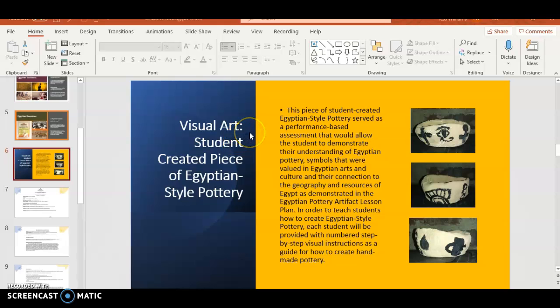Moving on to visual art and a student-created piece of Egyptian-style pottery. This piece of student-created Egyptian-style pottery served as a performance-based assessment that would allow the student to demonstrate their understanding of Egyptian pottery, symbols that were valued in Egyptian arts and culture, and their connection to the geography and resources of Egypt as demonstrated in the Egyptian pottery artifact lesson plan.